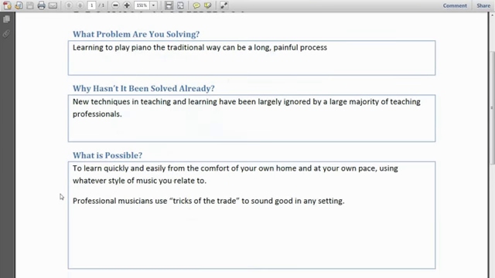So what's possible? Well, it's possible to learn quickly and easily from the comfort of your own home, at your own pace, using whatever style of music you relate to. And also, professional musicians use certain tricks of the trade so that they can sound good in any setting. Believe me, I'm only an average pianist, but everyone says what an amazing pianist I am, and it's because I know these little tricks.